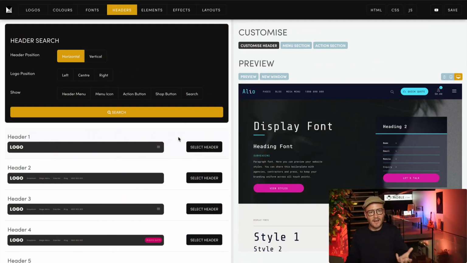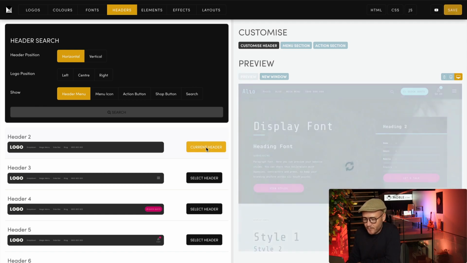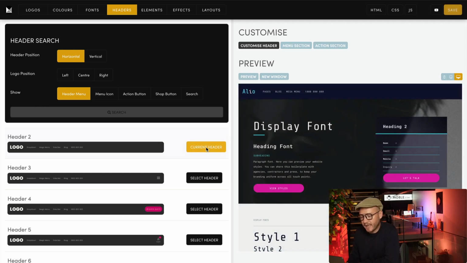sits in your header. And you can filter the headers with the header menu. Just click header menu and then click search. Okay, so if you want a header navigation, this will now show all the headers with that navigation. Now I can select here header 2, and you can see I've got a very simple header with just a logo and the header navigation.